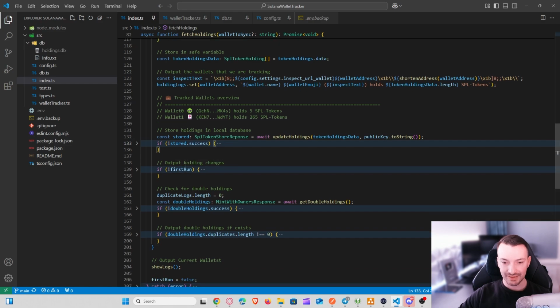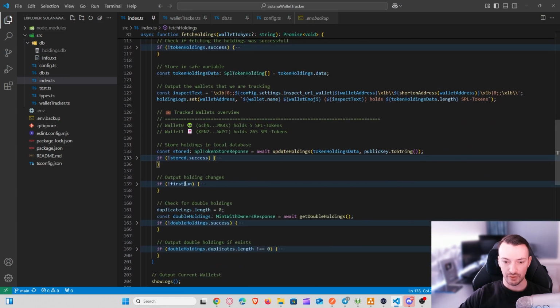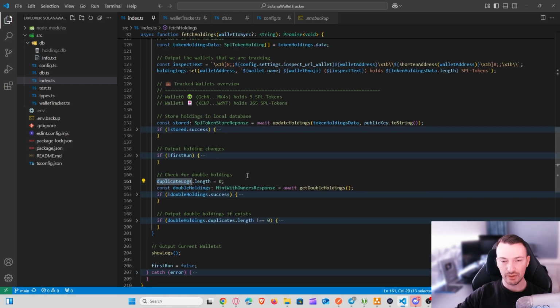So the next thing we check is if the script runs for the first time. And we will come back to that later because now we are running the script for the first time. And since we are running it for the first time, we hop over this logic here. All right, the next thing we do is check if we have double holdings. And the first thing we do is emptying our duplicate logs array because we want to remove all the duplicate holdings that we have and check them once again because changes have been made. That's what we do here.